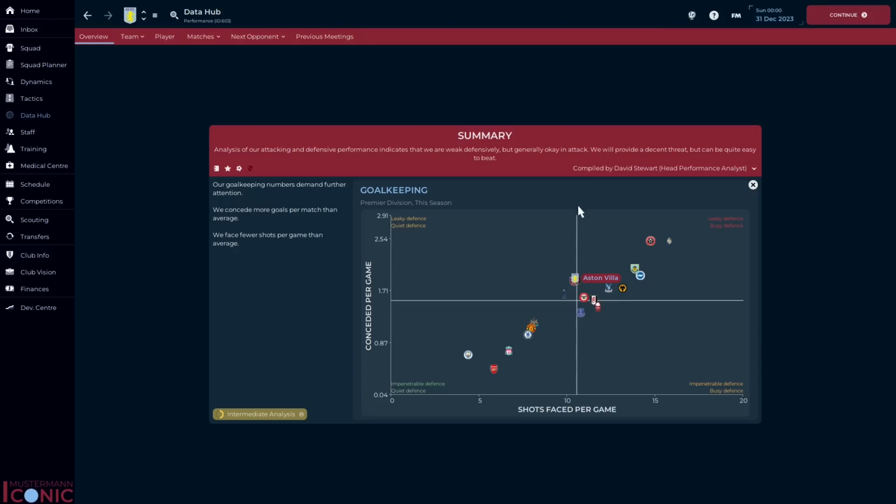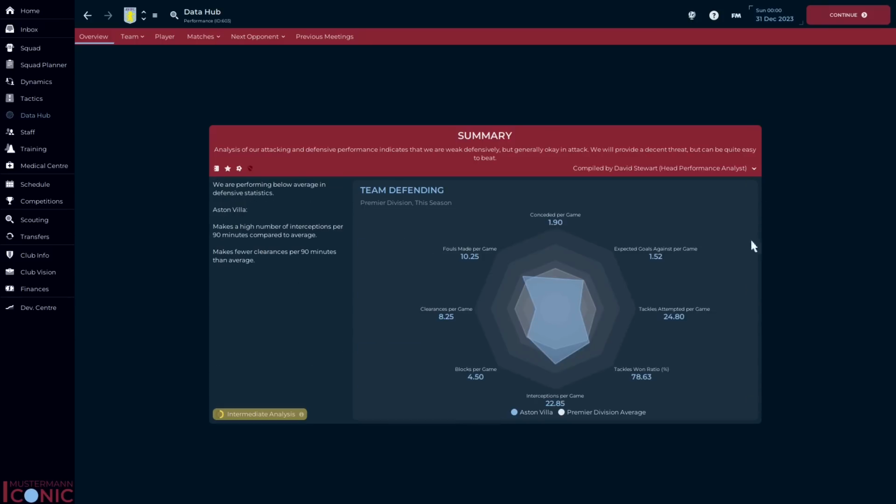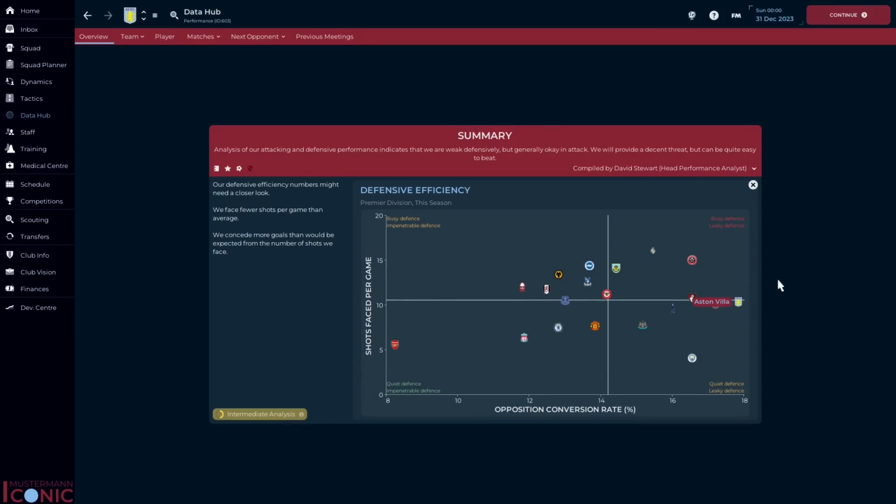We can see here that whilst 11 teams face more shots than us per game, we've conceded the 5th most. Our XG against appears to be around average, and if we drill down here, we can see that we're leading the way, regrettably, in opposition conversion rate. This suggests a goalkeeping issue, and poor Emi Martinez might be on borrowed time.